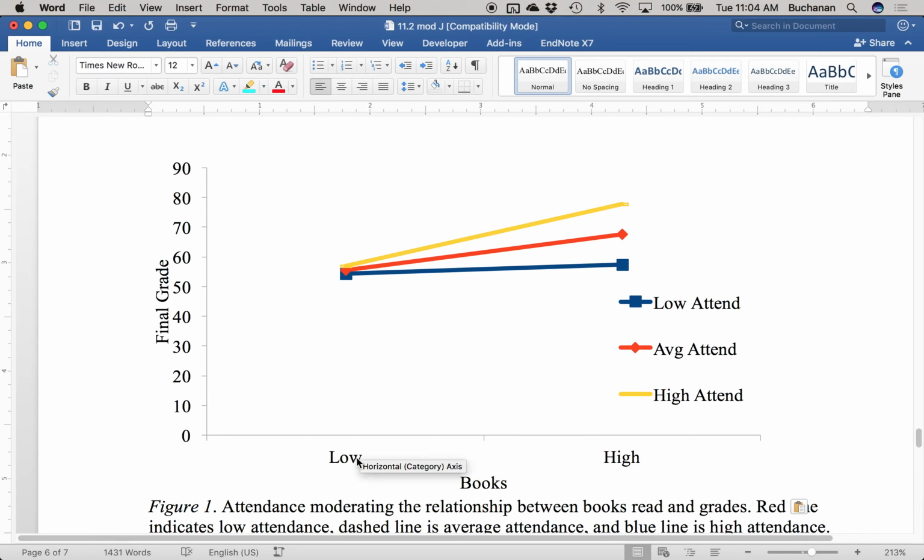So for a low number of books and low attendance, this blue line here, books are not doing much. Reading one book versus reading all the books. For average attendance, for a low number to a high number here, we're getting increases in final course grade. And then for high attendance, we're getting more increases in final course grade. So you should see that kind of fan effect that matches your B values.